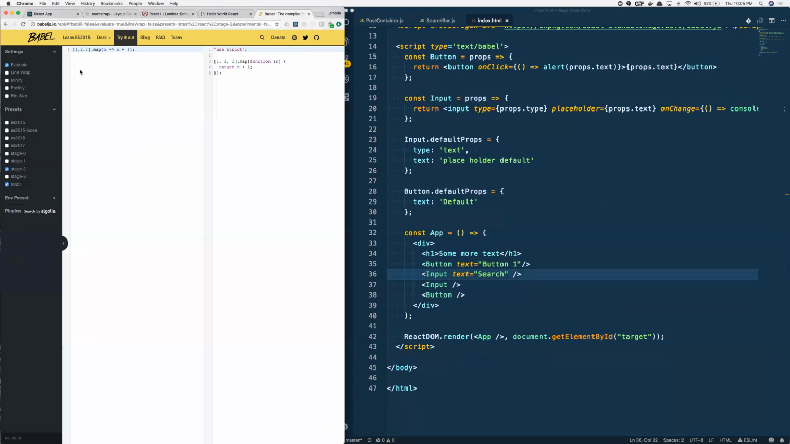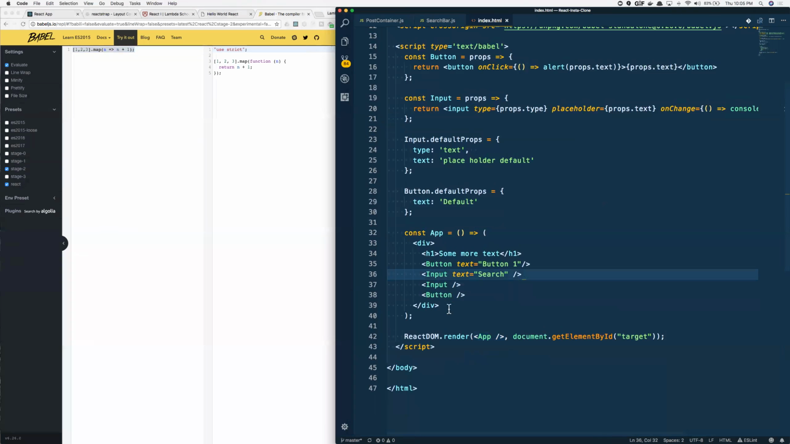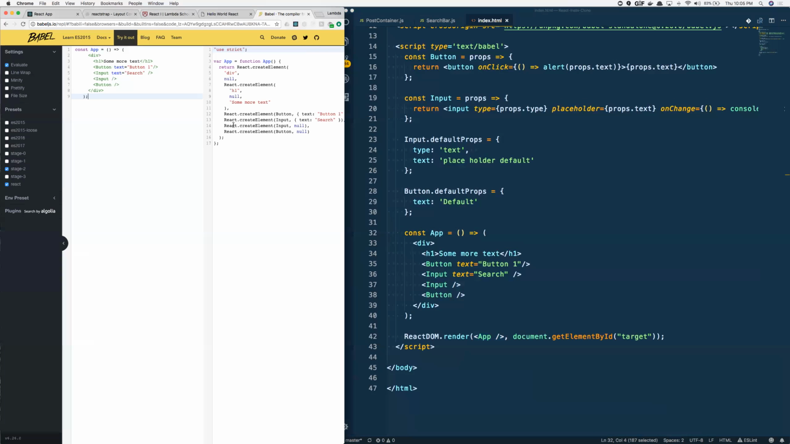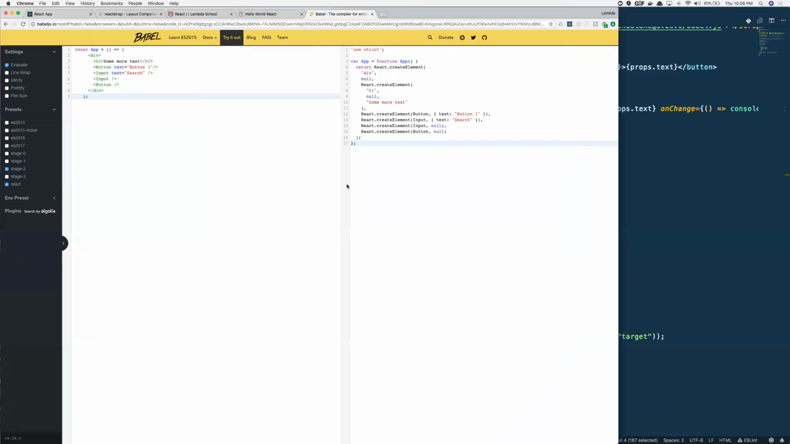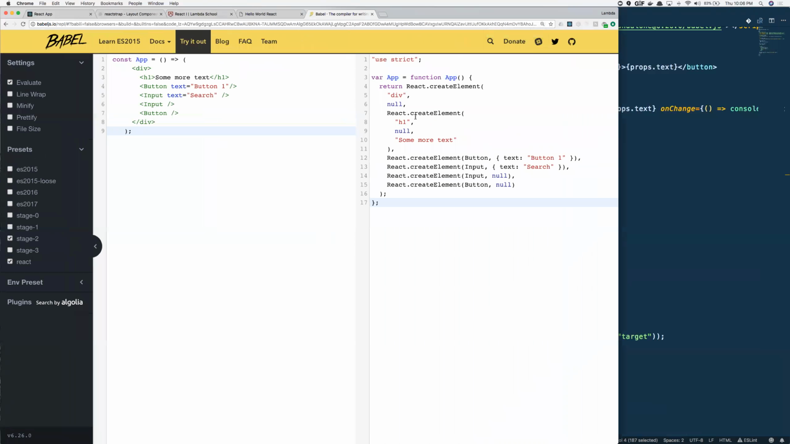I wonder if there's a way to say, I wonder if this will just recognize it as React. That is amazing. Babel, you geniuses. Okay, so notice React did its thing. Look at what we got out of this.